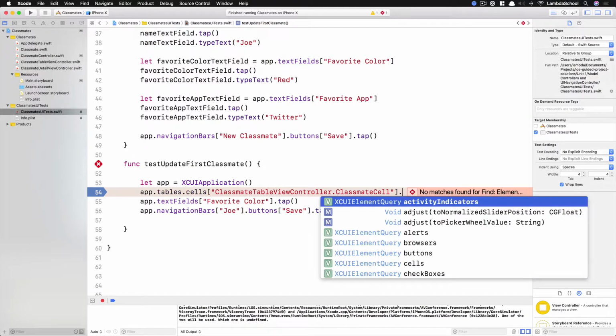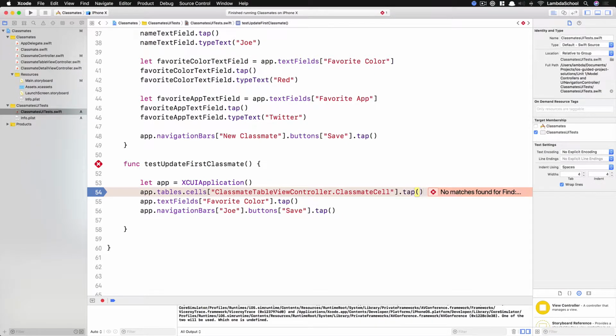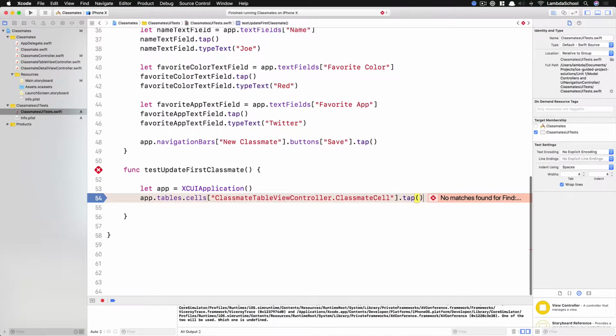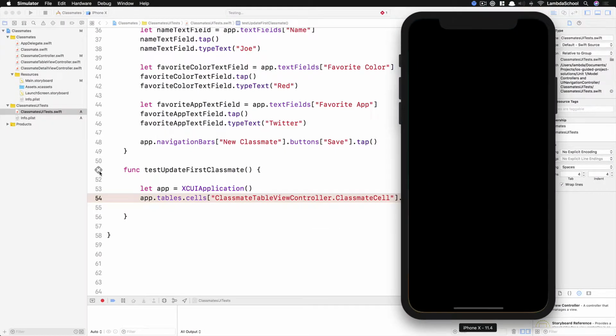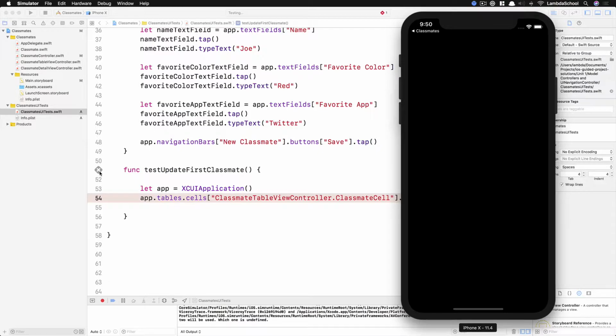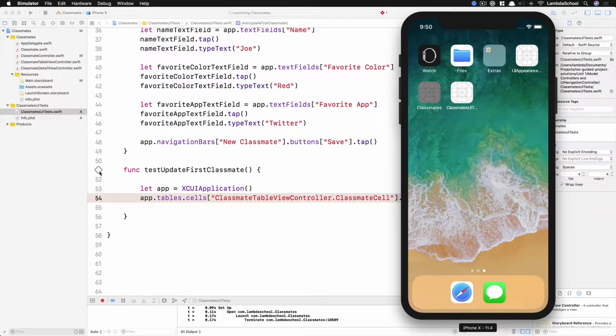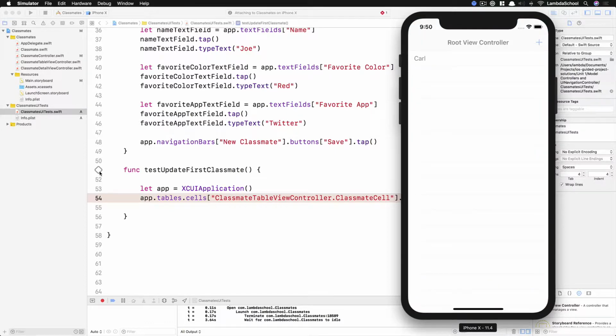Okay, so then we can just say .tap on that cell. And I'm actually just going to delete this. Let's just see if we can get this working to actually recognize the cell, first of all. There we go. Perfect.